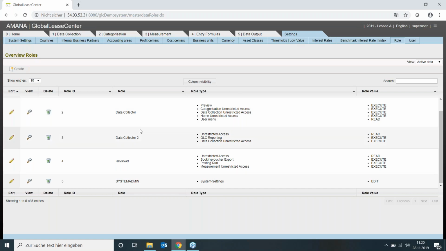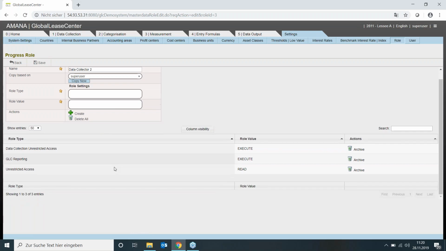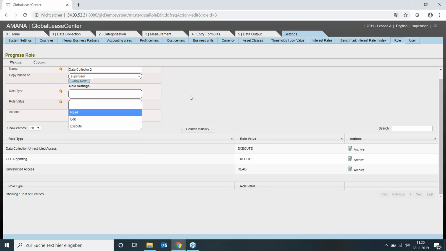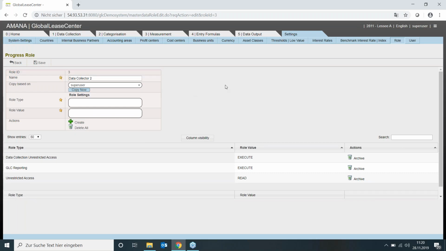And you are here very flexible to define your own role, which you need for your project. And here we can see it. You can here see every side of the GLC, and you can add them a role value: read, edit, or execute, and you have the full control of what everybody can do or not do in the GlobalLeaseCenter.